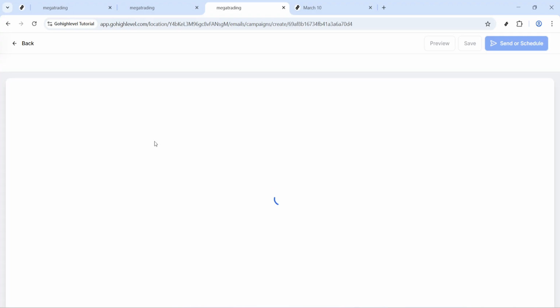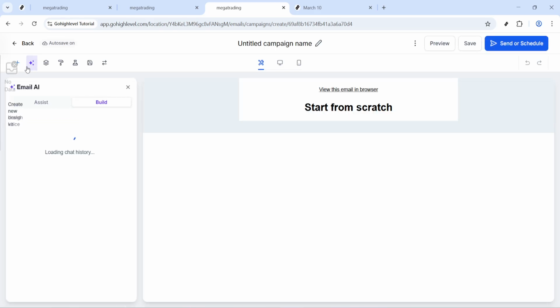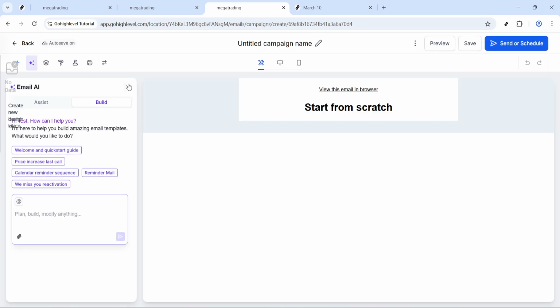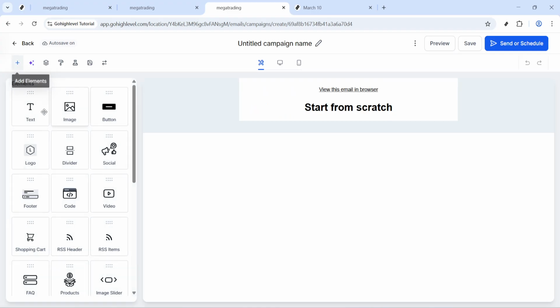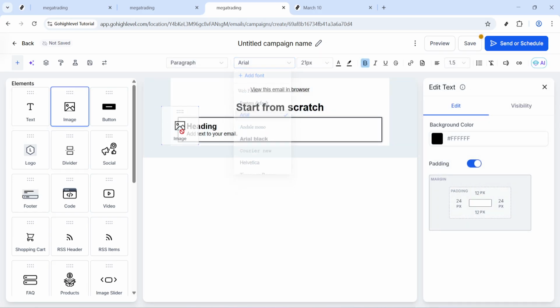Drag a text block onto the canvas and add your introductory copy. Keep your paragraphs scannable and make sure your fonts and colors match your brand guidelines. Next, drag an image block where you want your logo or header graphic. Use high-resolution images and add descriptive alt text for accessibility.